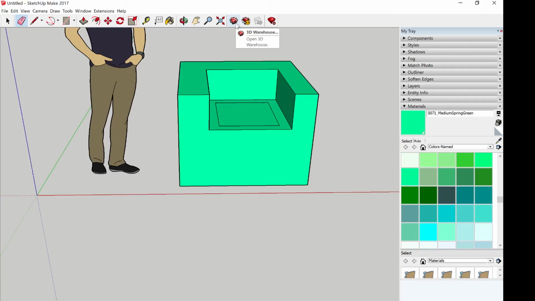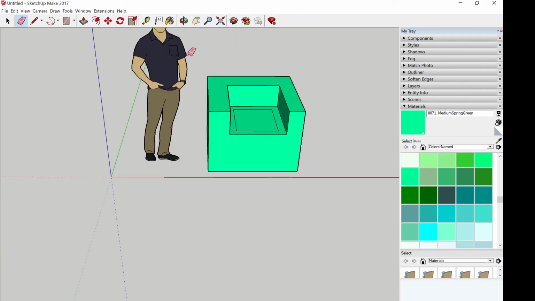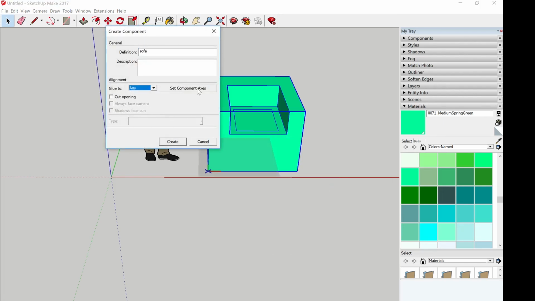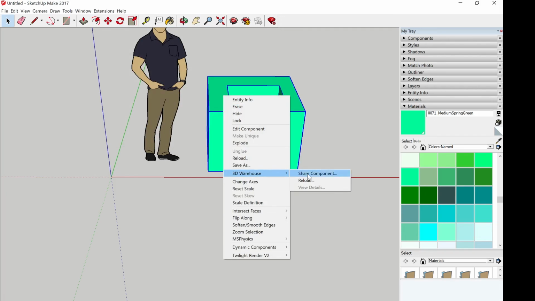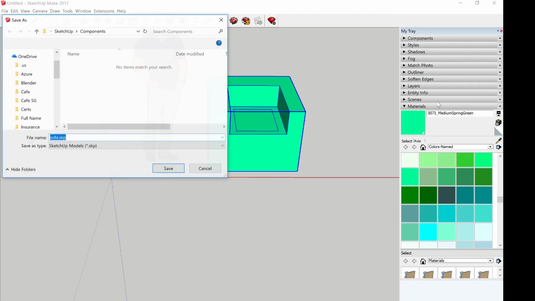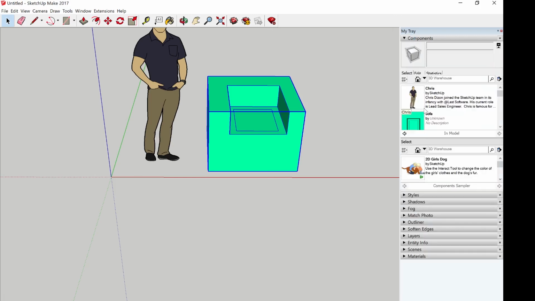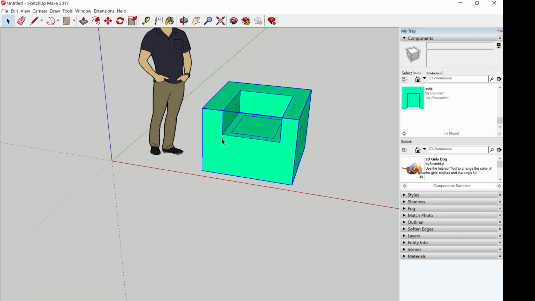So this is a 3D warehouse. If you decide to turn this into a component, you can actually share it into the 3D warehouse. Or if you don't want to share it, you can just save it as a component. You can see the components that you've created here. We just created a sofa. I'll cover components in more detail in other videos, but this is just a very brief preview on how you can use SketchUp, the getting started tools, to create a basic model.